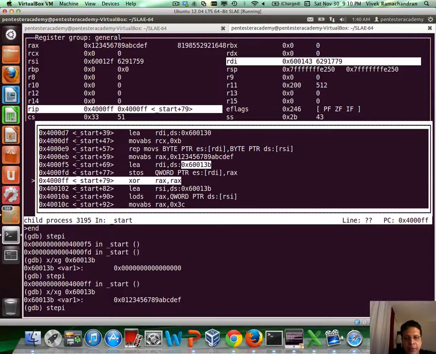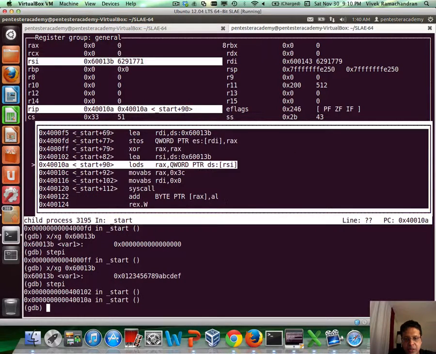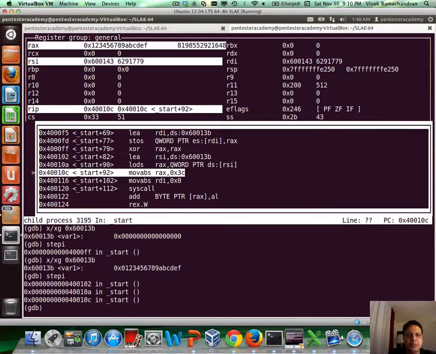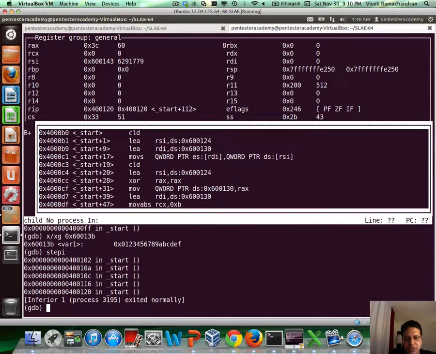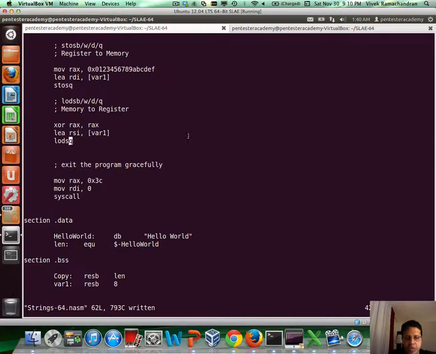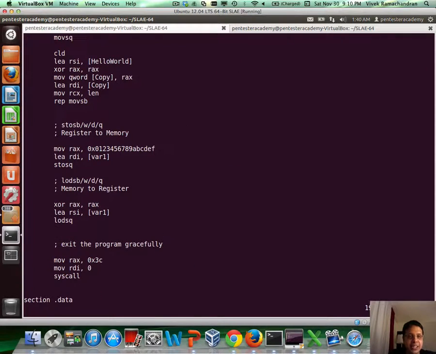Let's do a step I, zeros out RAX, loaded the value of var1, and then finally you're going to go ahead and call lods to copy var1 into RAX. And there you go, the copy has happened successfully. Last three steps are really the exit syscall and the program exits. Fantastic. So hopefully the functionality and usage of movs, stos, and lods is completely clear to you now from a 64-bit perspective.